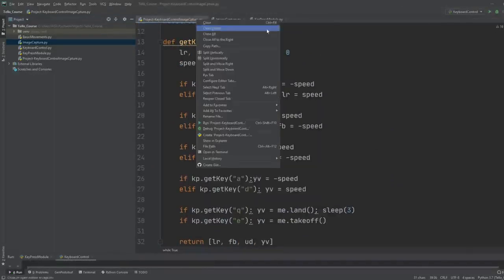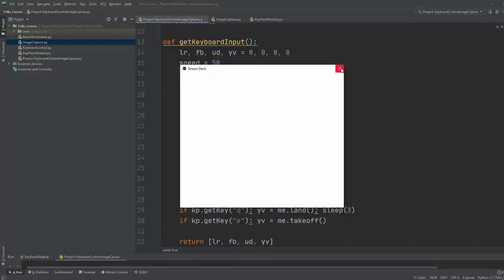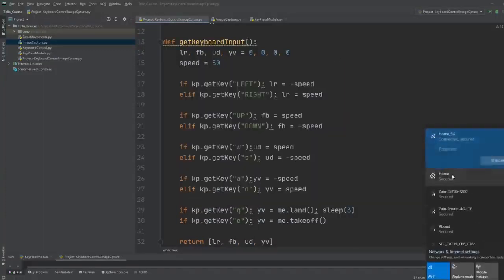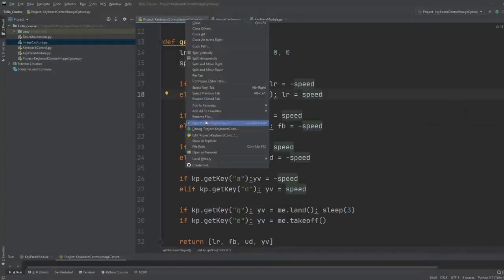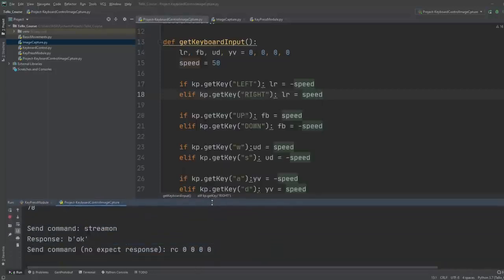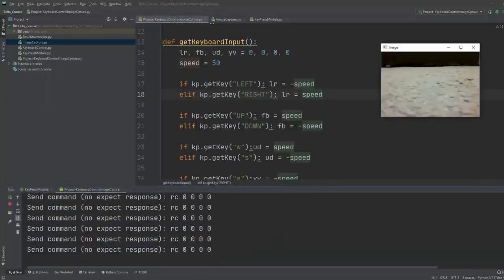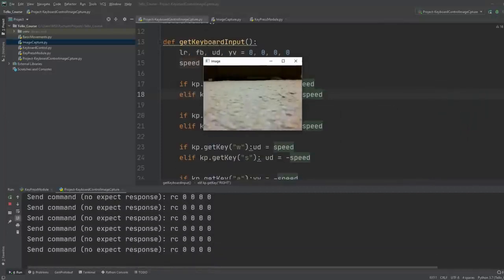Okay, this is the previous one. We have to run this one. I think it disconnected. I need to connect it again. Okay, so now it's connected and we can run it. And there you go. So this is the image that we're getting from the drone.